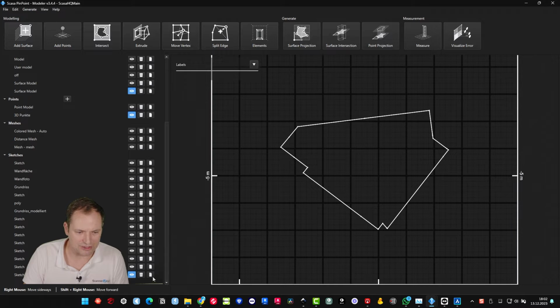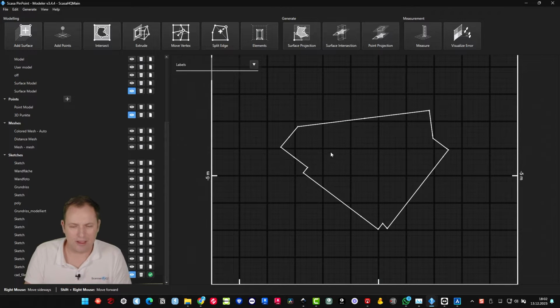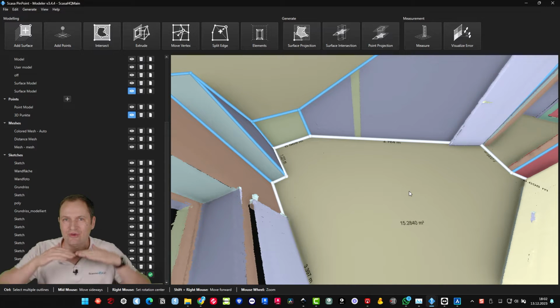Here's my sketch, so I can save it, and I can say CAD file modeling. Okay, I'll save it. And now I'm doing the other way. The other way will be I do an intersection through the point cloud, so I really get the results from the laser scan.